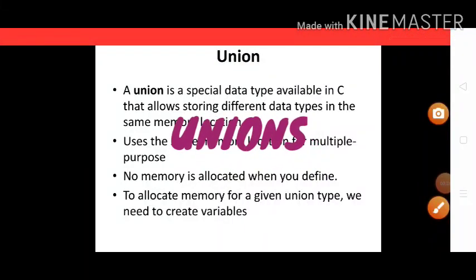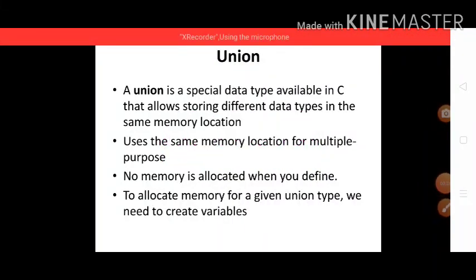A union is a special data type available in C that allows storing different data types in the same memory location. You can define a union with many members, but only one member can contain a value at any given point of time. Unions provide an efficient way of using the same memory location for multiple purposes.